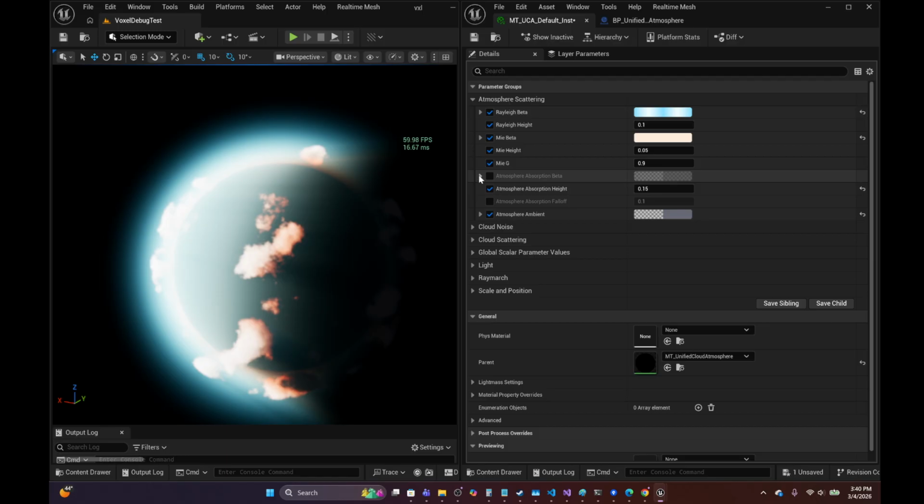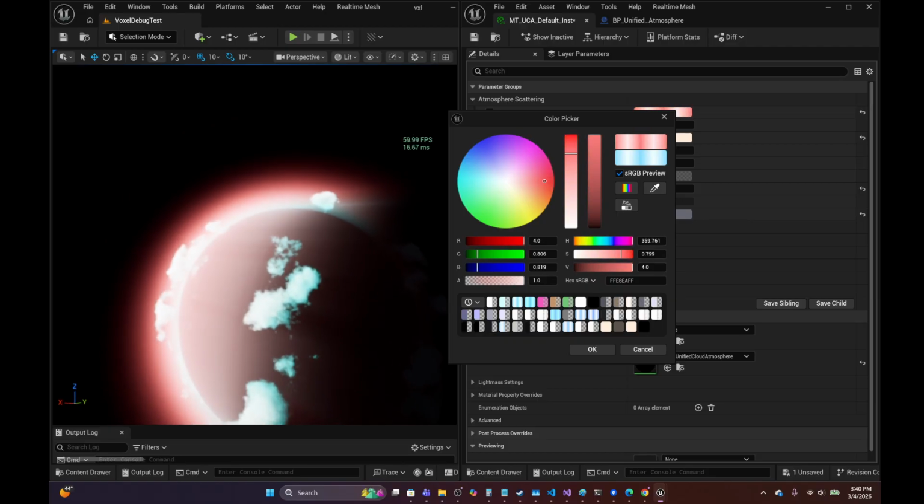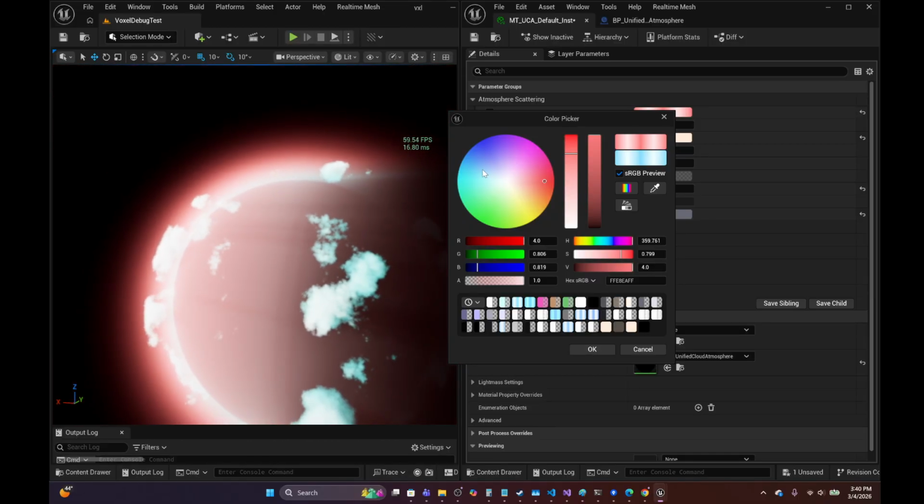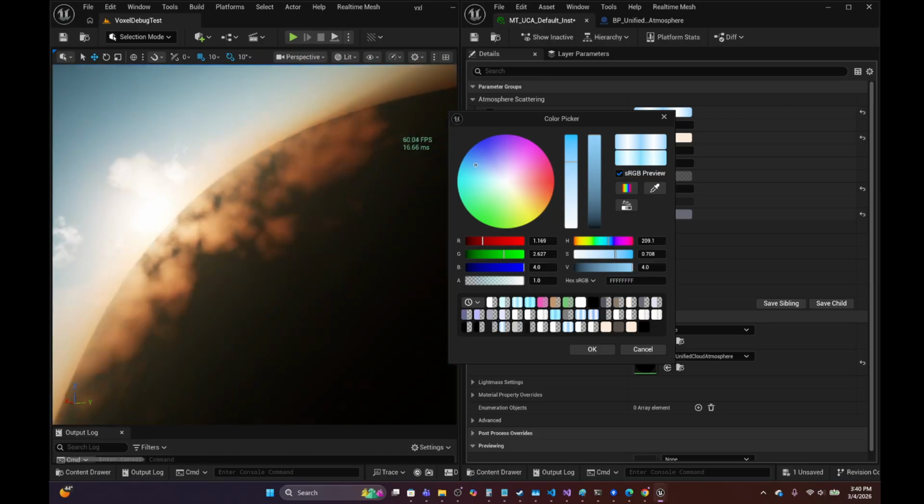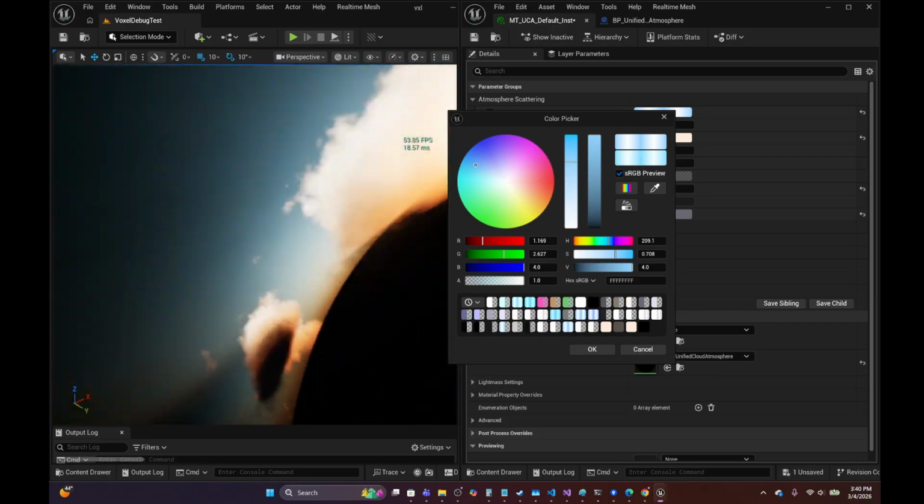the various effects here. Rayleigh beta. This is our Rayleigh scattering for the atmosphere. If we change this, it changes the scattering coefficients of our atmosphere. Like if we go to red, then we have a red atmosphere with bluer sunsets. If we go to blue, we have a bluer atmosphere with oranger sunsets, kind of like real life.